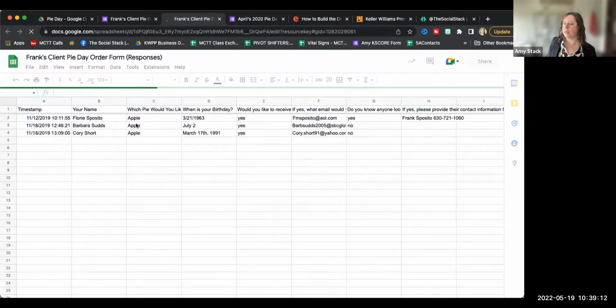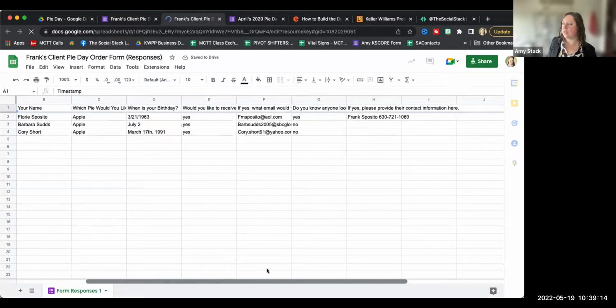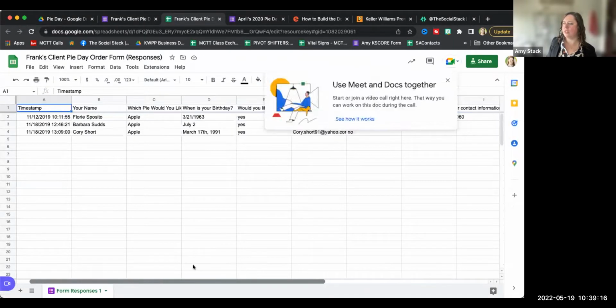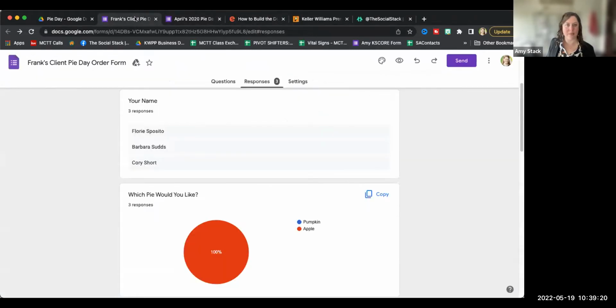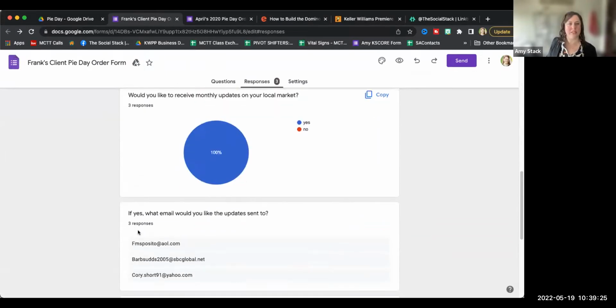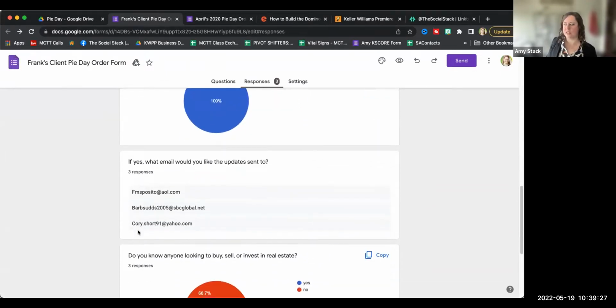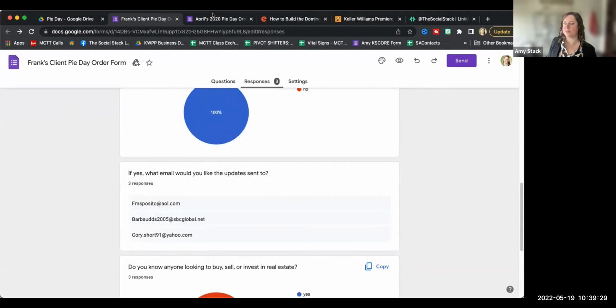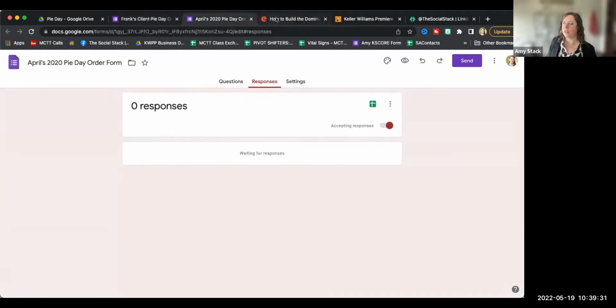and it will actually populate everything in a nice, easy layout to see all the information, and you can export it and upload it to Command or your preferred CRM. And then it also shows you these nice little pie charts with everything too, if that's easier for you to read and understand the responses of everyone. So that's a Google form.